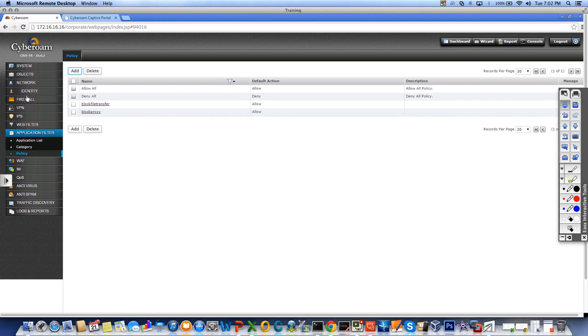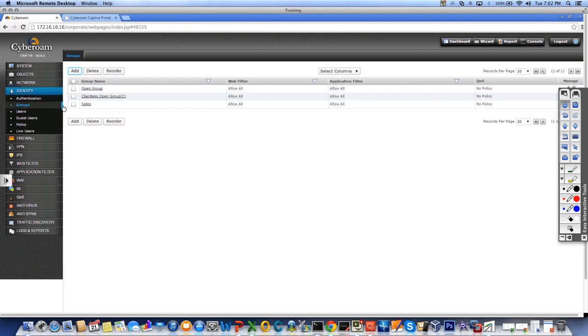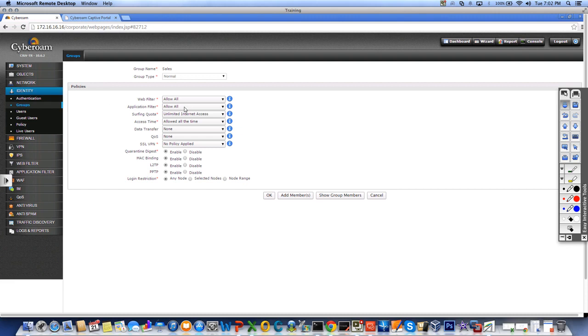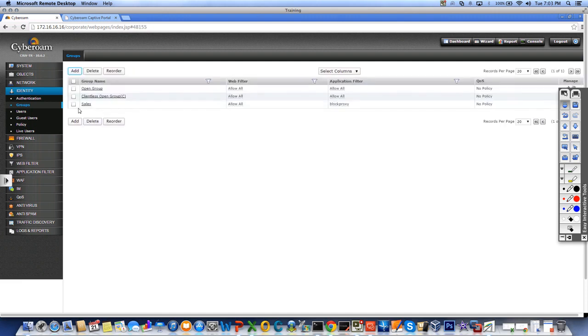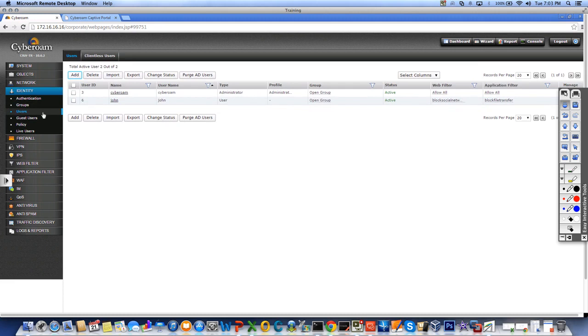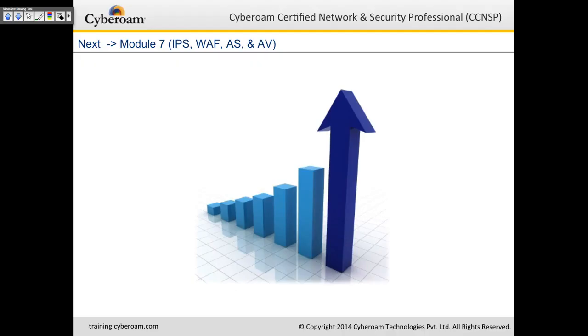Now I can again go to Identity, and this time I'll go to the group, so I'll show you how to apply it on a group. I'll go to sales, apply the application filter block proxy here, and click on OK. It's a very nice demonstration here. I've applied the block proxy application filter on the group sales, but John is a member of the sales group, and I've applied the application filter block file transfer on him. So John will not be allowed to access any applications which allow file transfer, but he can still access proxy applications.